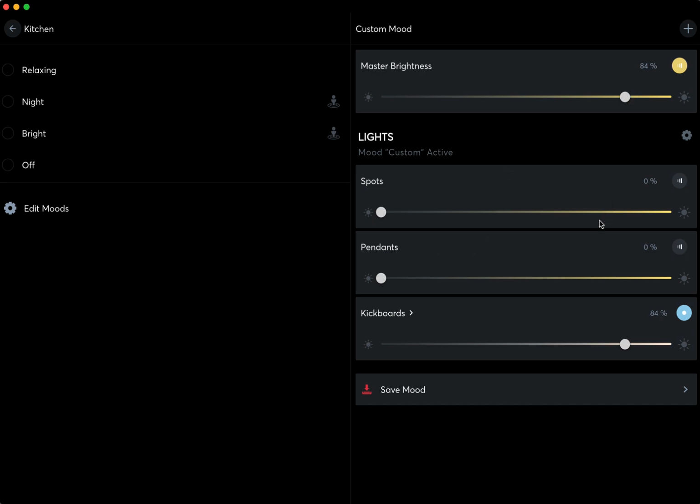The master brightness is the overall. So if I set a scene where the spots are on 40, you know, like this, they're all sort of different.